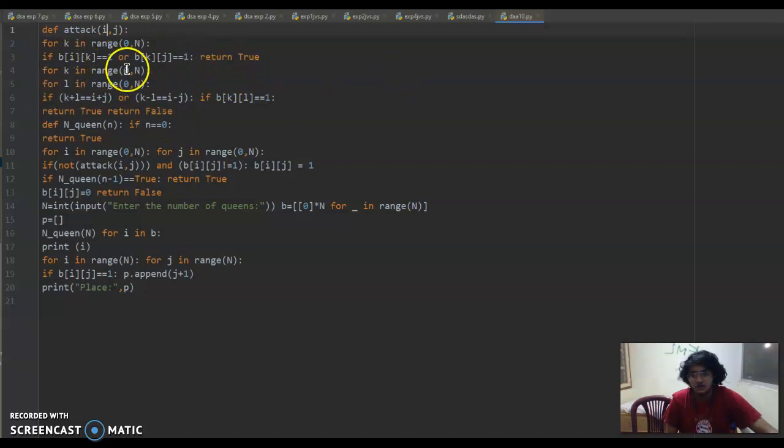Then for k in range of 0 to n, for l in range of 0 to n, if k plus l is equal to i plus j, or k minus l is equal to i minus j, if b[k][l] is equal to 1, then return true, otherwise return false. This is to check in the diagonal if there is any queen in that particular diagonal.